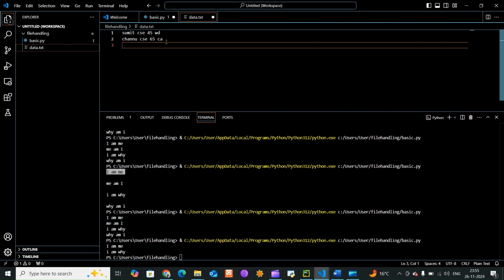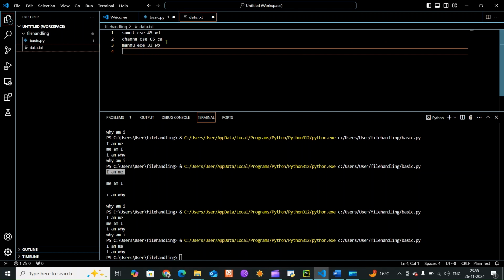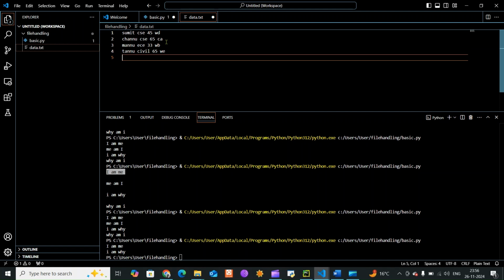Okay, then we have Manu. Let's say Manu is from ECE, and let's say 33 is the roll number, and he is from WB section. And let's say we will create one more, Tanu. He is from civil, and roll number is 65. He is also from WE section. Okay. Let's say Kanu. Kanu is also from CSE, let's say I will say capital CSE, and roll number is 12. He is from CA section. Okay, let me save this file first.